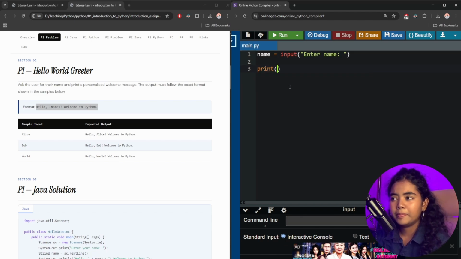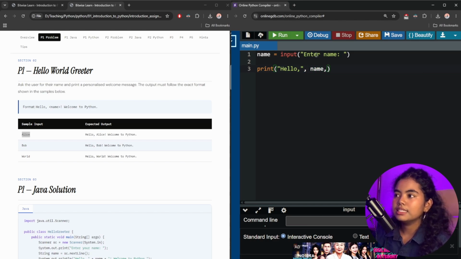We use a simple print statement, and we have to be careful about the output because they want it in the exact format as shown. So we'll write the text in double quotes, hello comma, and then we have to print the name, whatever name the user inputs. So outside the double quotes, we'll just put a comma, and since that name is stored in here, we are writing that. I'll put a comma again. We don't need to write it in double quotes because we write only strings in double quotes. We don't need to write the variables in that.